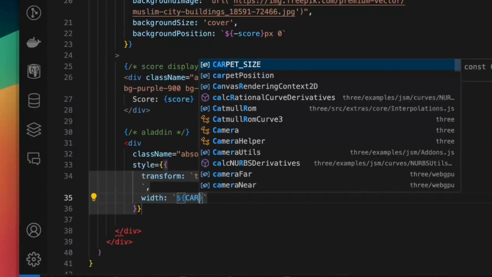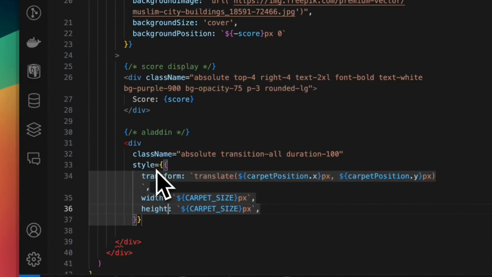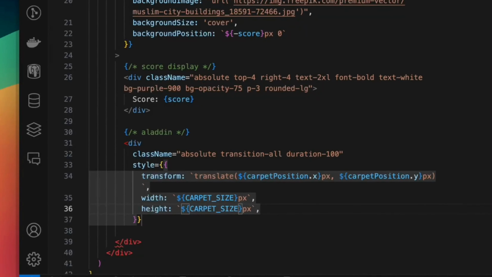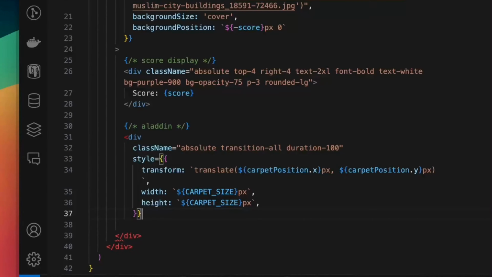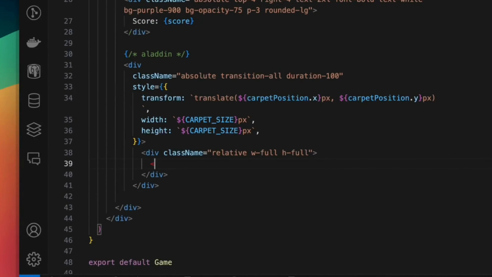So width will be carpet size in px. And similarly, we need to show height, and height will be carpet size as well. Same, carpet size px. Okay. So this is our div. Let's close it. Now inside of here, we'll create another div, give it a class name of, let's say, relative, and width full and height full. And here we'll display our Aladdin character.